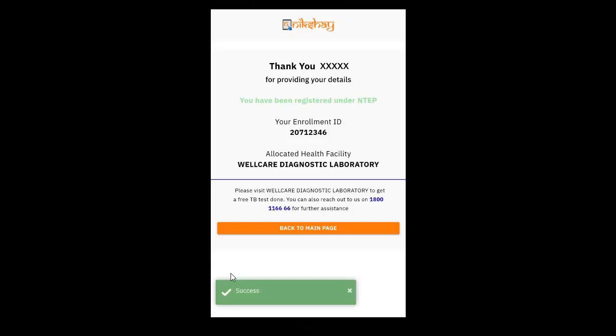As a presumptive open case, you will get allocated to a health facility to get the TB test conducted. The health facility will get informed with all your details and that you are expected to make a visit. You can see a toll-free number displayed on screen. This number is available to guide you with any further help required.